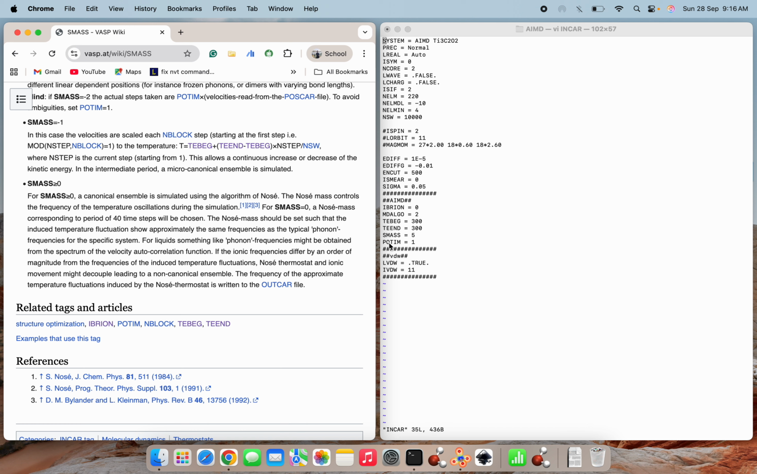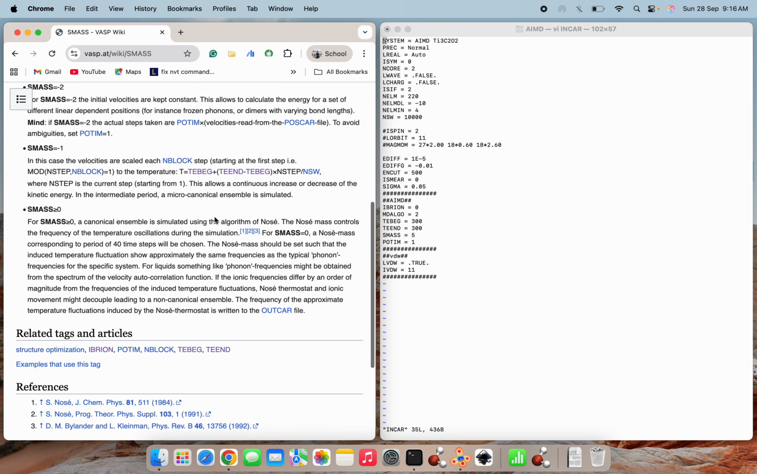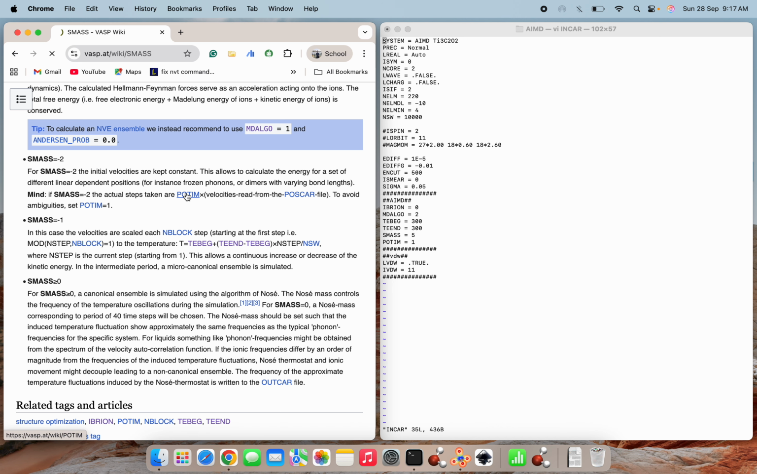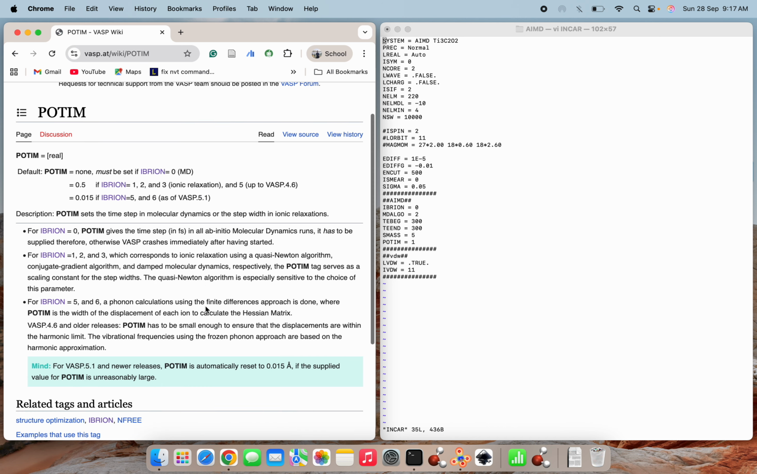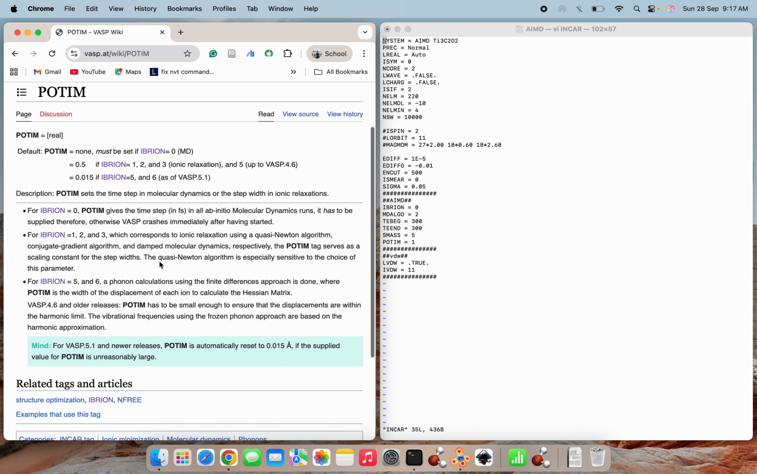Okay, next and a very important tag is POTIM. So what is this POTIM? Let's go to that. Here I am clicking on POTIM. You see that POTIM is none and must be set if IBRION equal to 0 for MD. So you need to set this value. Why? Because POTIM sets the time step in molecular dynamics, or the step width in ionic relaxation. So POTIM should be given in a molecular dynamics simulation, because it will provide the time steps.